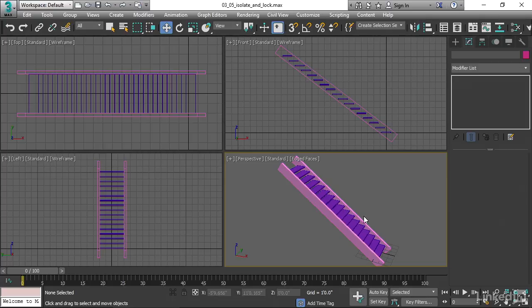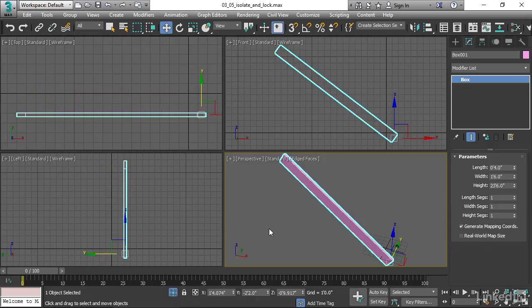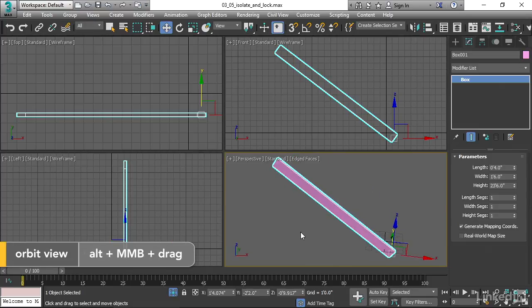To do that, just select your object, and then down here below the timeline, there is a mysterious little blue button, Isolate Selection Toggle. When you click on that, everything else in the scene is hidden, and we can just look at that one object.